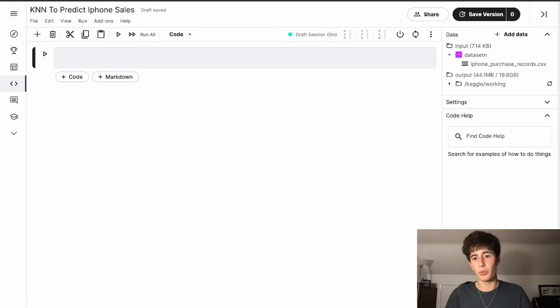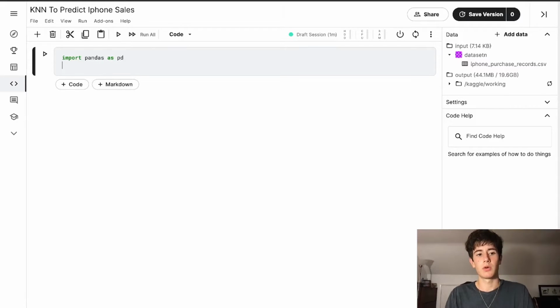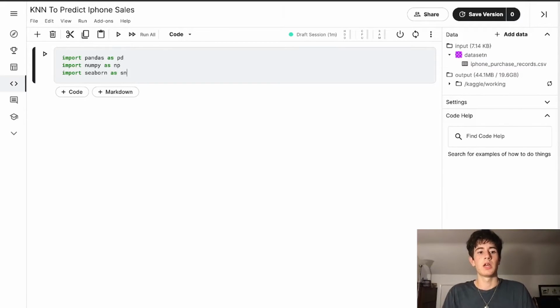First, we need to import our data. We need a couple of libraries to accomplish what we're about to accomplish: pandas, NumPy, and Seaborn. Pandas and NumPy are for data manipulation, and Seaborn is for data visualization.